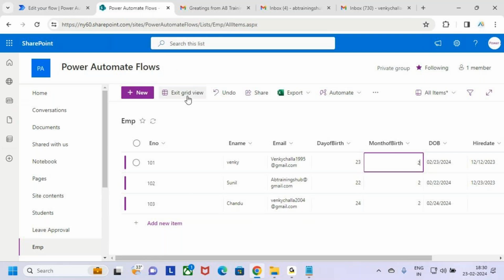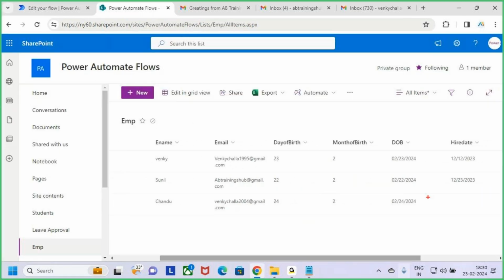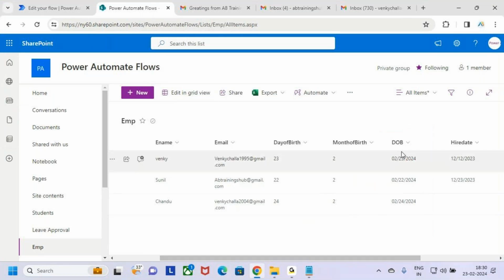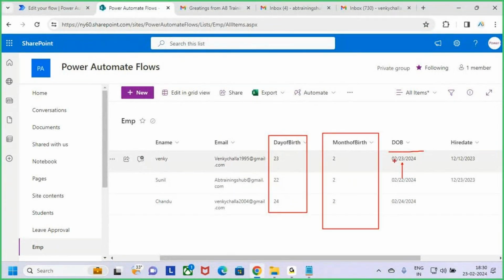Yes. Now exit from the grid view. I want to send the same birthday wishes next year, but with the date of birth column I'm not able to send, because the year doesn't match. To overcome this problem, by taking the date of birth column as a reference, I'm deriving two columns: day of birth, which is the 23rd, and month of birth, which is the second month. For each and every employee I'm selecting the day and the month into separate columns.